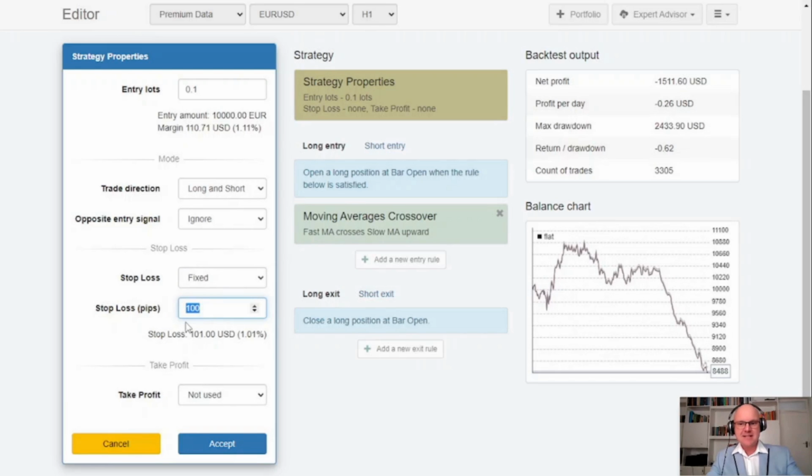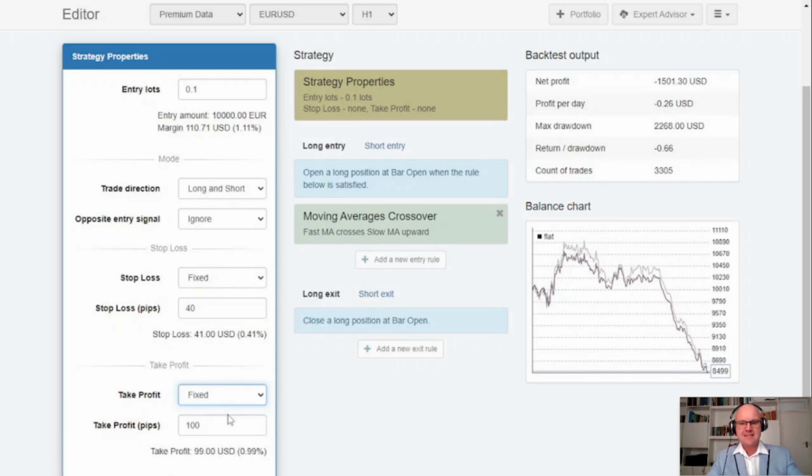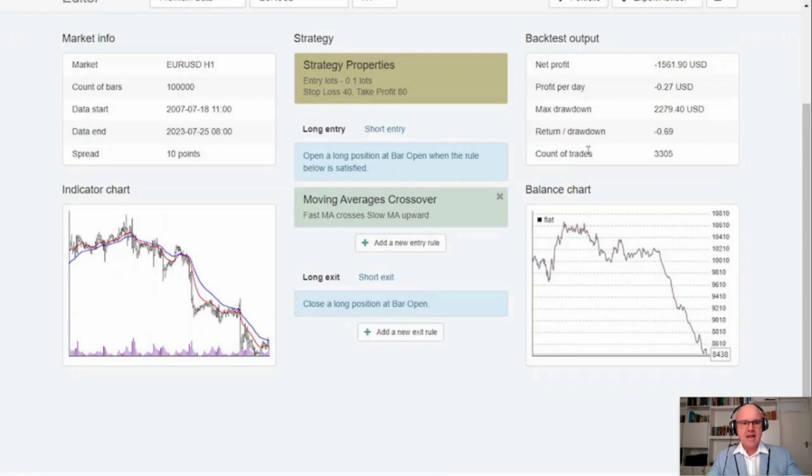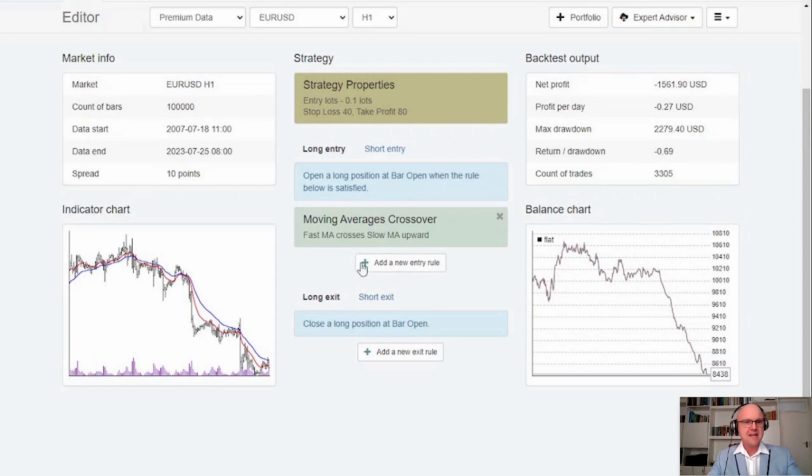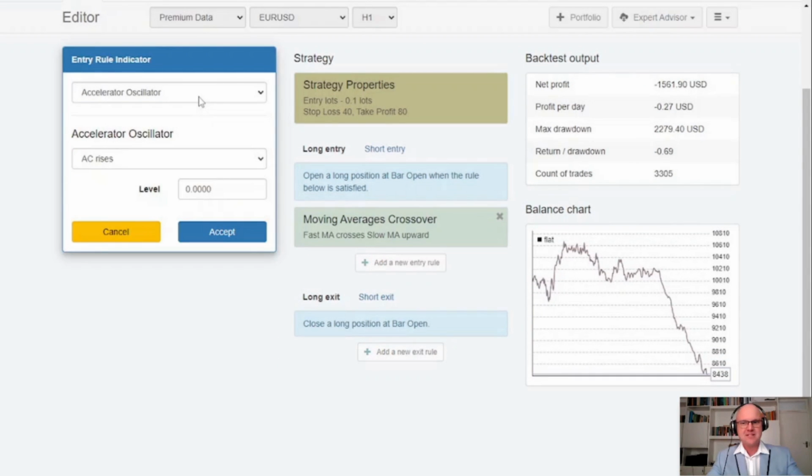And what you will see, by simply entering the fixed amount, is that it automatically calculates the percentage of the account that is risked at the current entry lot size. Now, what we will see by simply trading this old-fashioned moving average cross strategy is that it ends in a net negative profit.